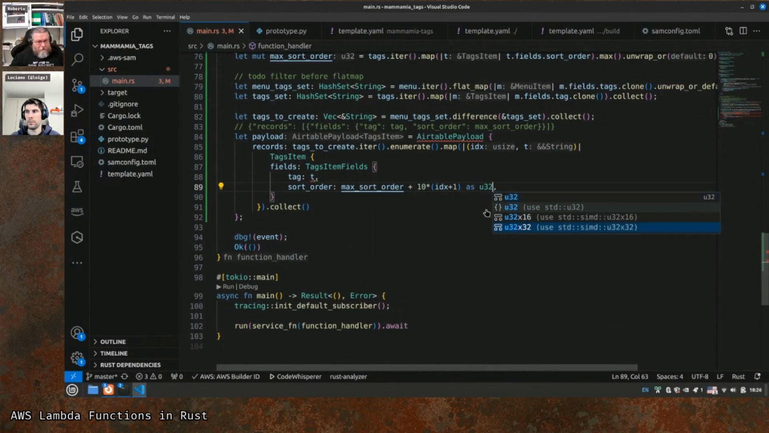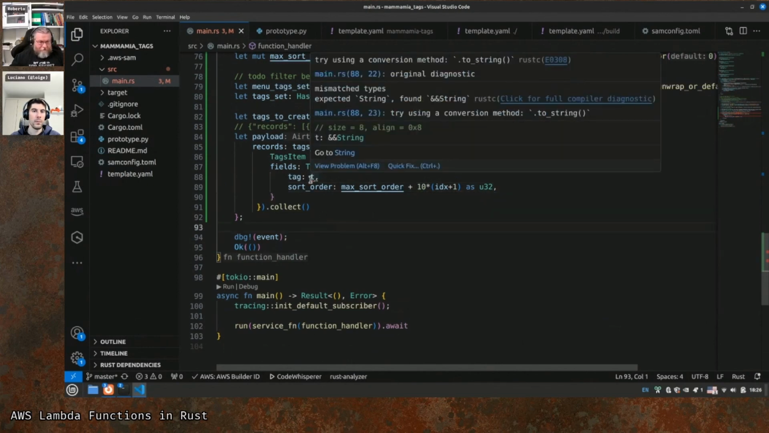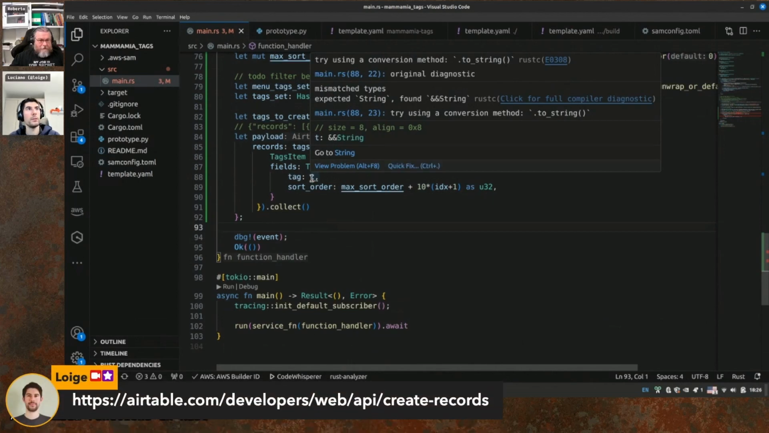Happy now? Happier? Yeah. And if people are curious to see what we are trying to implement, this is the link to the docs showing how do you do a post to a table, which is basically adding new records to a table. Here it is complaining that T is a reference to a string.